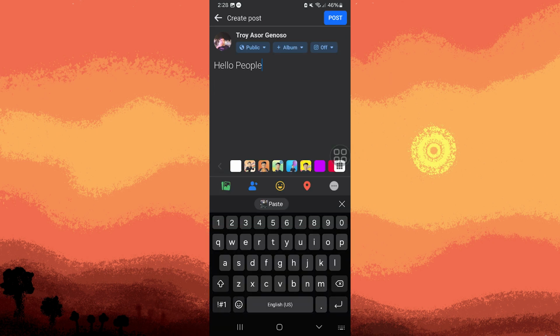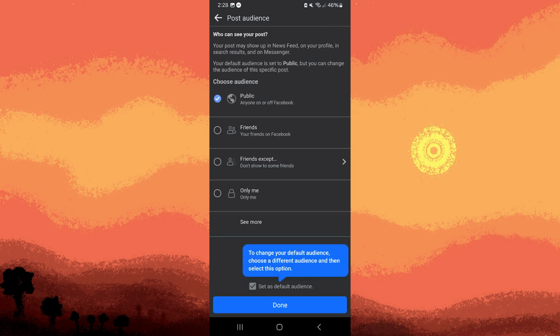Look for the audience selector or privacy settings. It's often located near the post button and displays the default audience for your post. Tap on the audience selector to open the menu of privacy options. Choose the desired privacy setting.